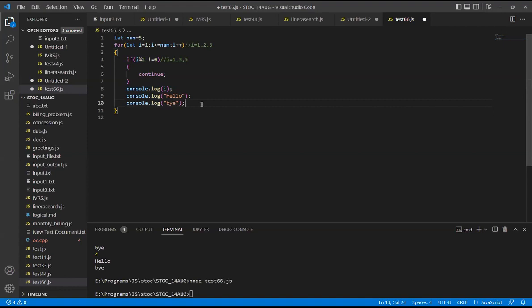Are you able to get it? Are you able to understand this? Any doubt here? Continue and break. All clear? You can ask me if you have any doubt. Explain break. Repeat break. Yes.